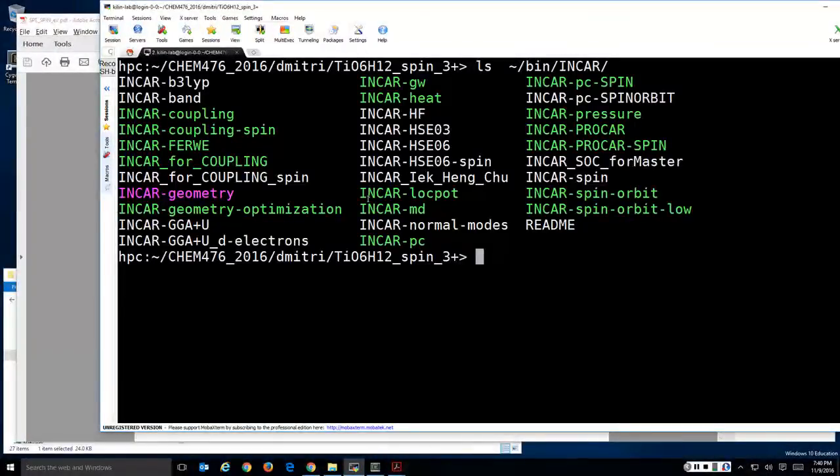So here there is an in-car partial charge spin. So if you want to plot orbitals for this model, you copy this template in-car into your directory, rename it as an in-car, and rerun VASP. And then you will get a set of partial charge files that can be plotted. And each partial charge will have both alpha and beta components.